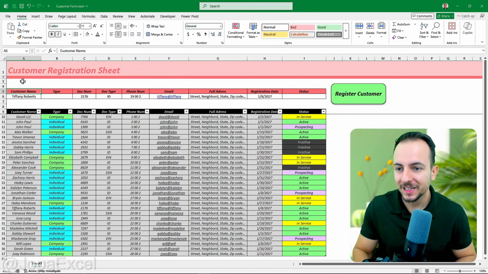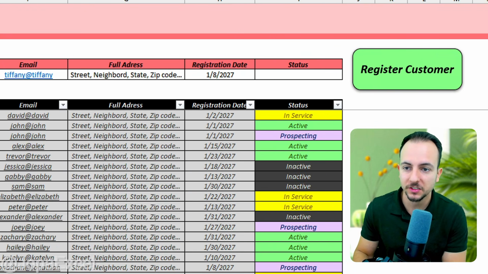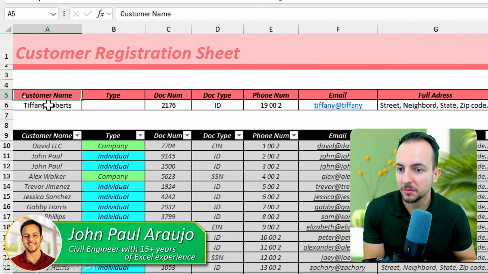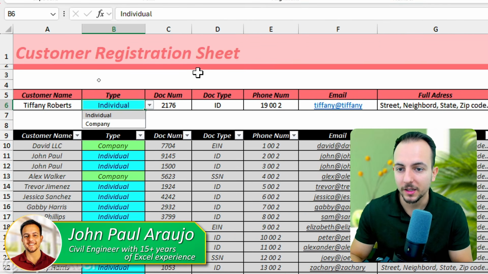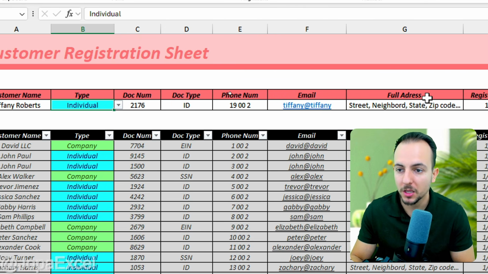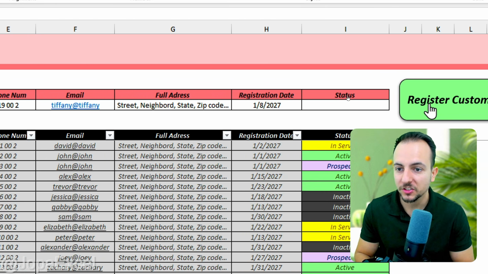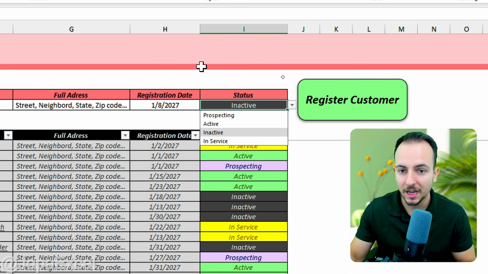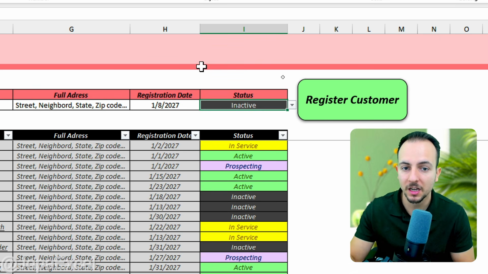How to create a customer registration form in Excel with a little register button. Up here, you can enter the customer name, choose the type, whether it's an individual or a company, add the document number, choose the document type, enter the phone number, email, full address, registration date, and the status, whether the customer is prospecting, active, inactive, or currently being assisted.